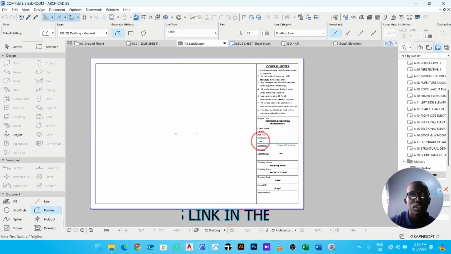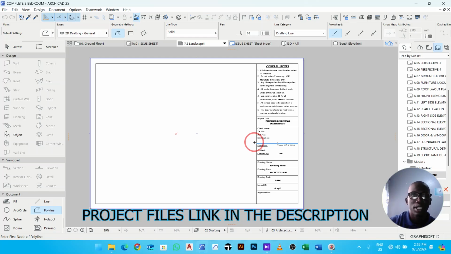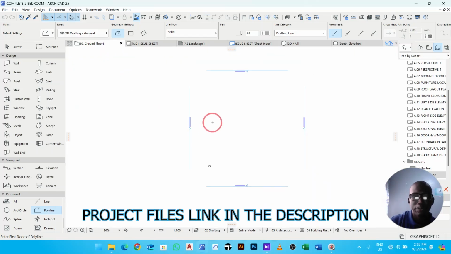So now this is going to be our episode 3. So this episode 3 is all about creating our floor plan. So what you have to do, you go to the ground floor.